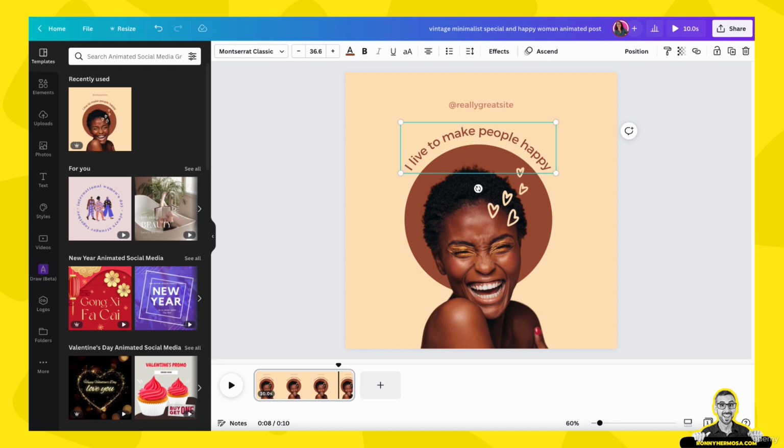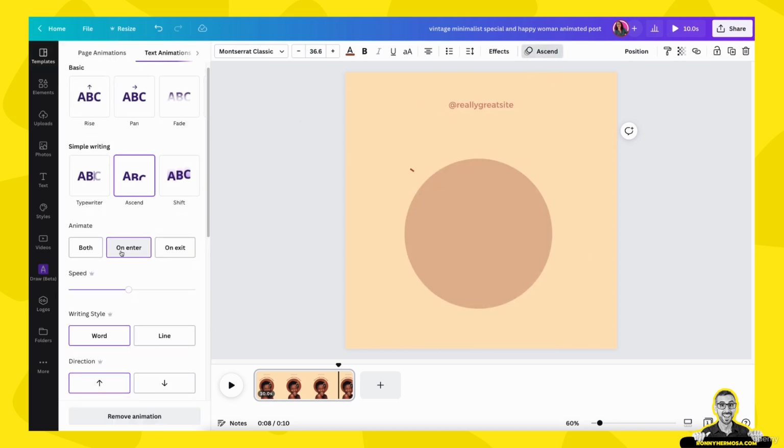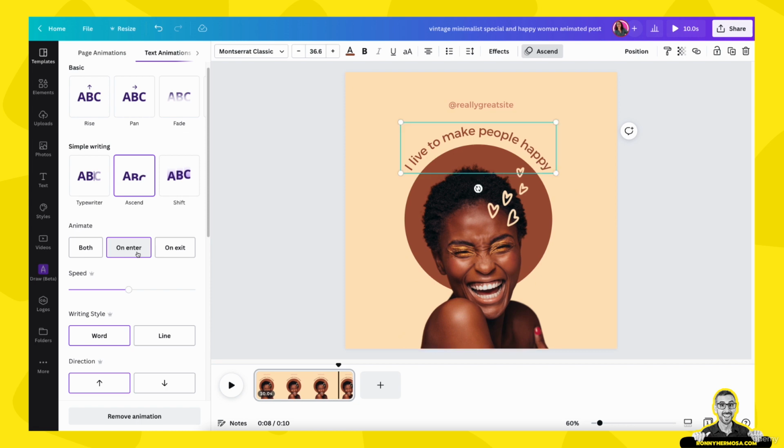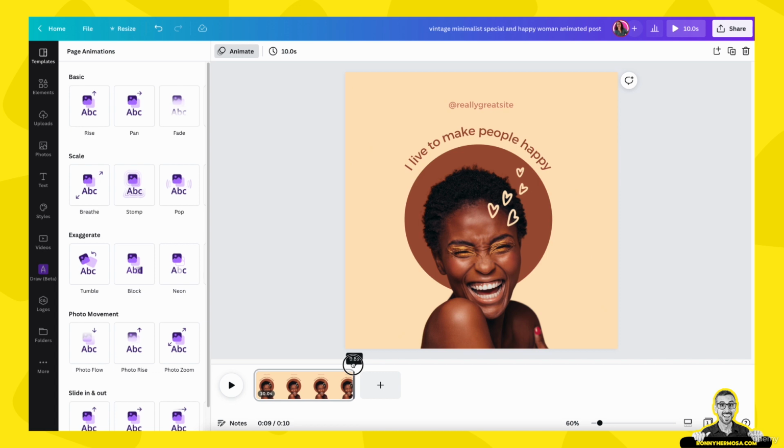I have my text box here. It has a different animation. It's called ascend. And again, it is on enter only. So this means it will remain on screen until the end of the video.